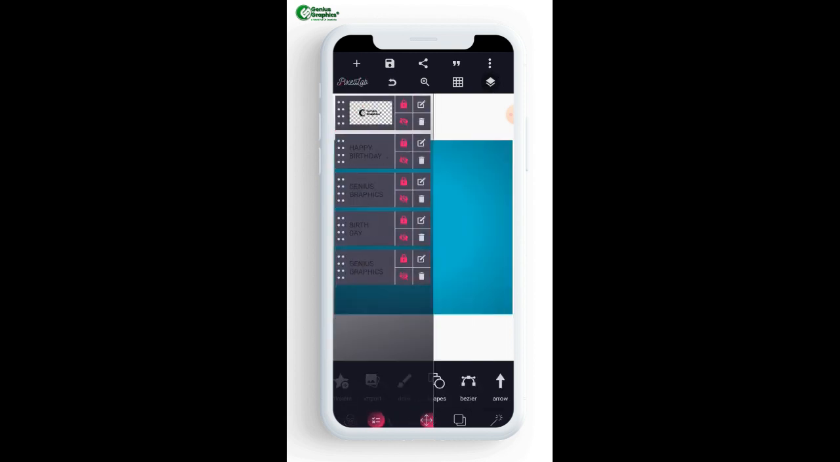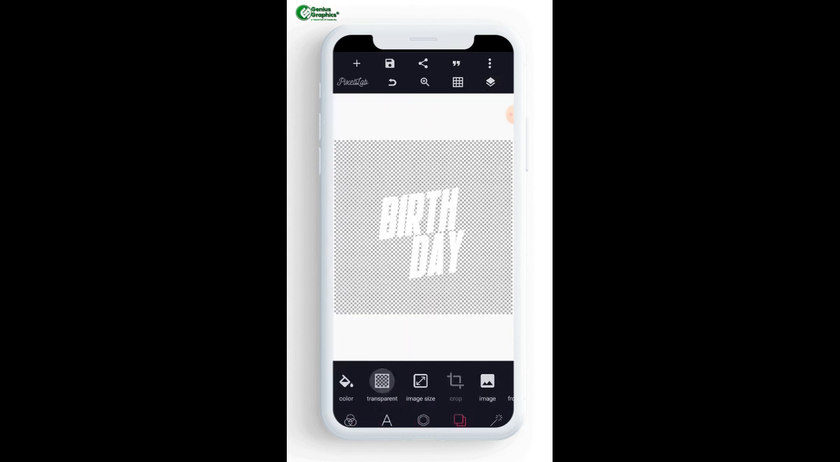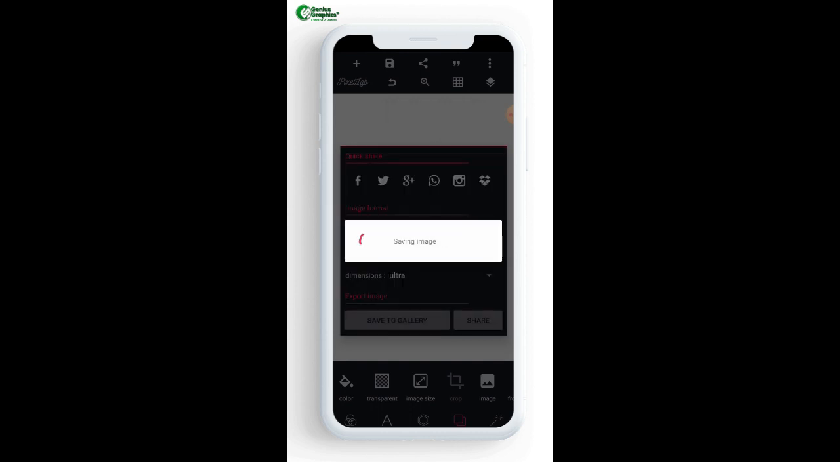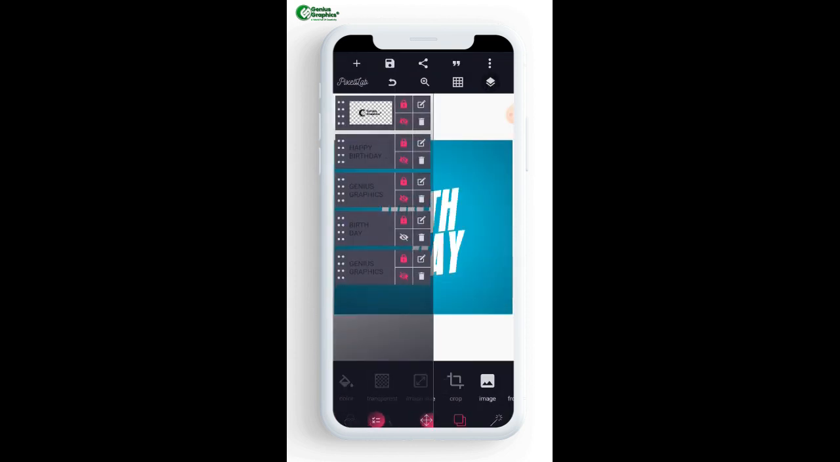Now I'm going to make the birthday also apply, and I'm going to give it the transparent background. Then I'll save as image again. This I'm going to make it ultra, and I'm going to save to my gallery. Yes, so the birthday text also, I'll delete it. So let's make this visible back.